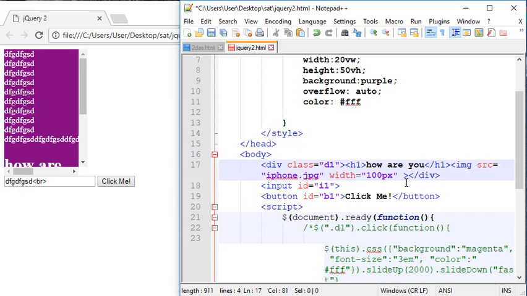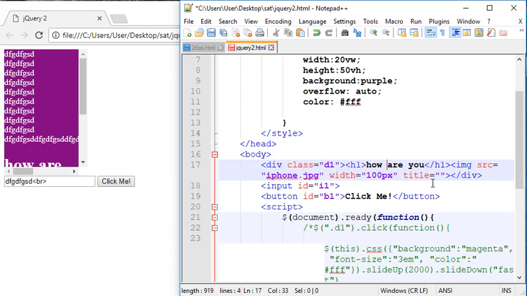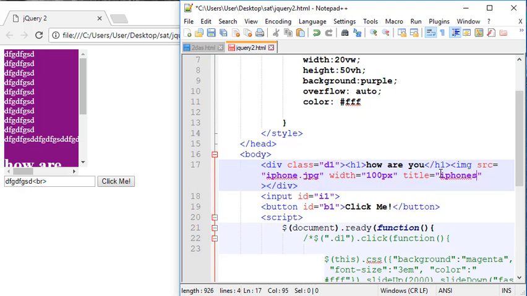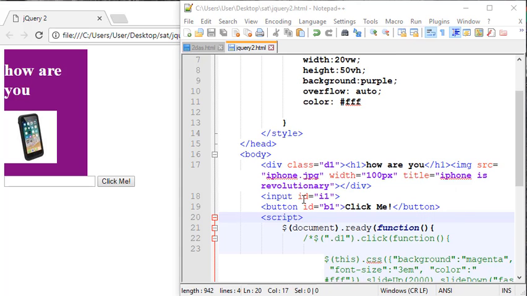So to start off, for example, let's just go ahead and type in a title. Let's give our image the title attribute. Inside, let's type in something like "iPhone is revolutionary". Save, refresh. We see that it works. It's being displayed on our web page.